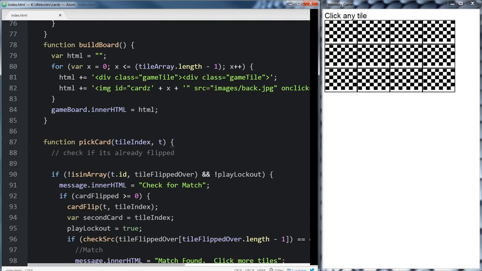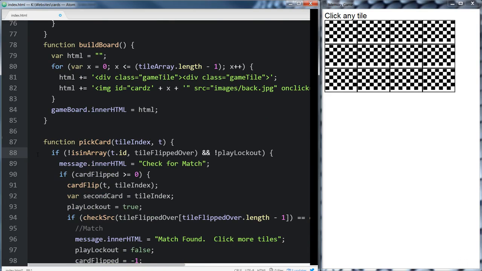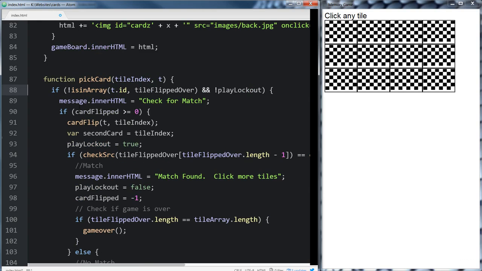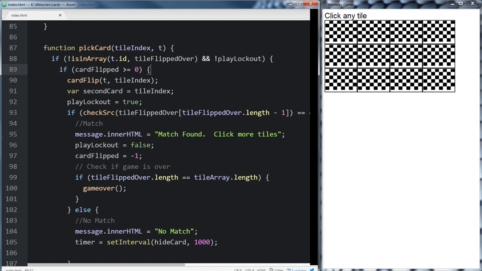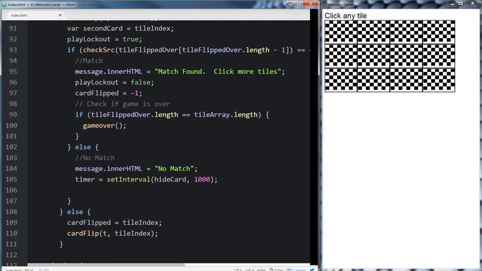So again, this was a really big one. So we have checking to see if it's already been clicked, and if it's not, we're going to check to see if we're checking for a match here. So we don't actually need this value because we're actually passing values in either one of these statements. So we're checking to see how many cards are flipped. If it's greater than 0, then we know that we're on our second card. Otherwise, we know we're on our first card.